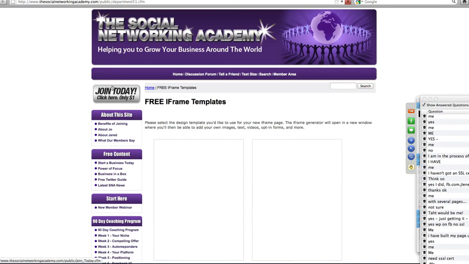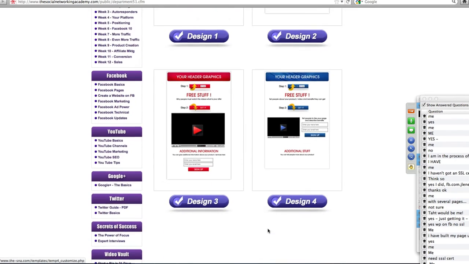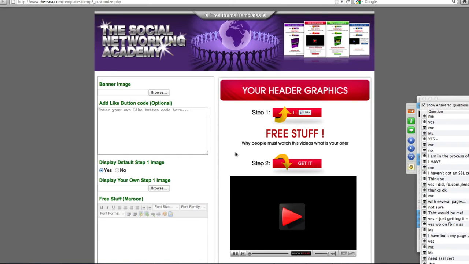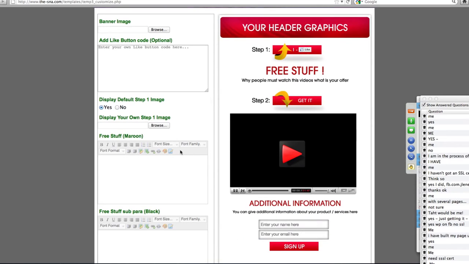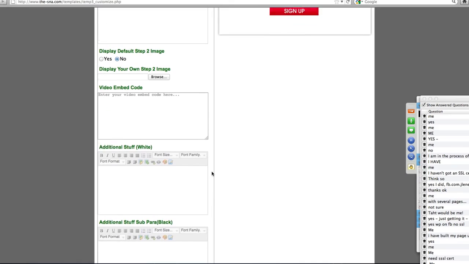If we click on free iframe templates, these are all fully SSL covered. Go to Design 3, because we want this video box here. If you click on Design 3, ignore everything else. Don't have the display buttons, don't have any of this. We don't want the display buttons 1 or 2.